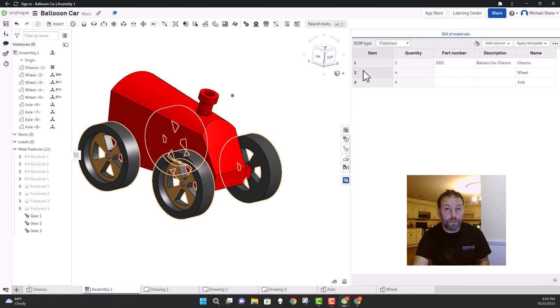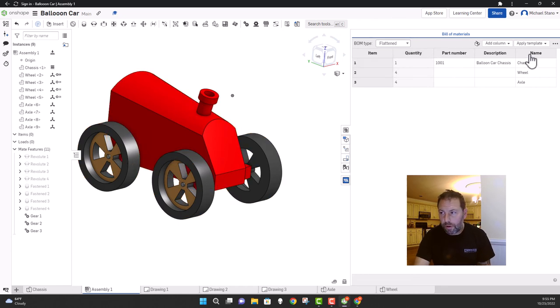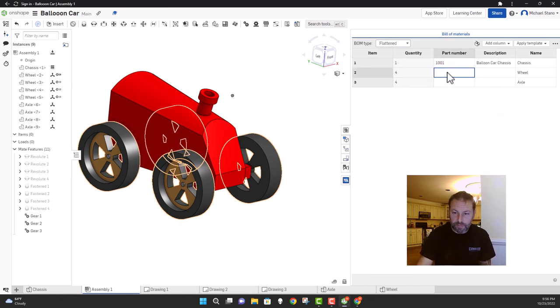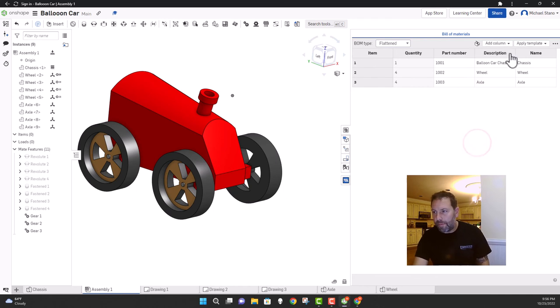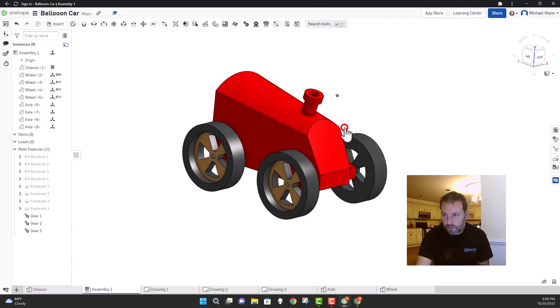So now you got item one, two, three different items. The quantity of each one, our part number, and the name of what it actually is based on what we call them. And so let's see, for item two, that's our wheel, I'm gonna call it 1002. Wheel, 1003 for my axle, completely random numbers. And I might actually get rid of this column. I don't need the description because I have the name there. Works for me. This now is going to create a parts list that we're going to need later on. So we can drop that back in.